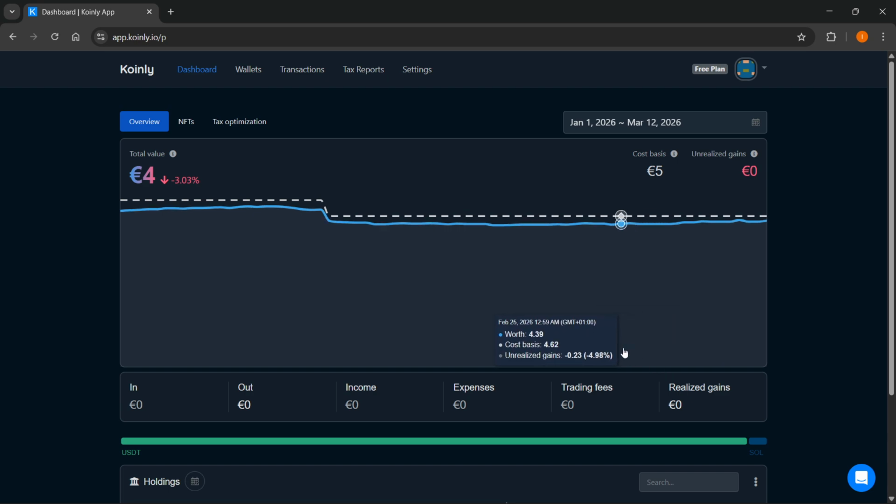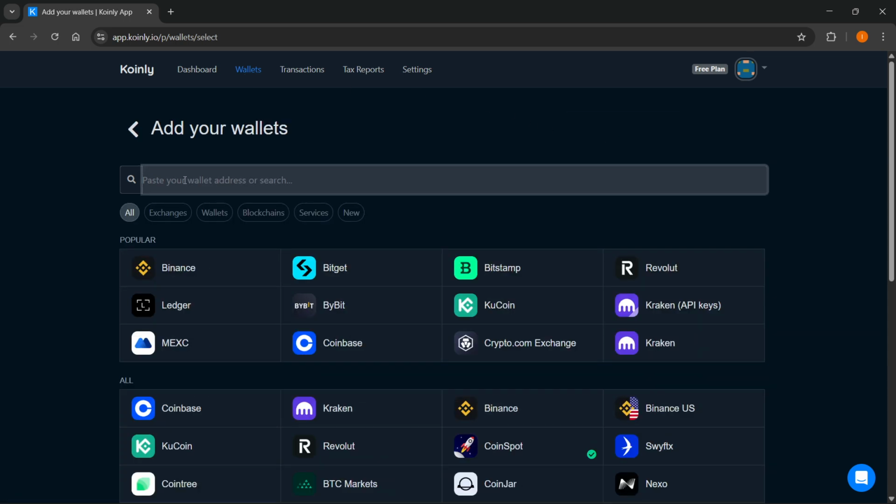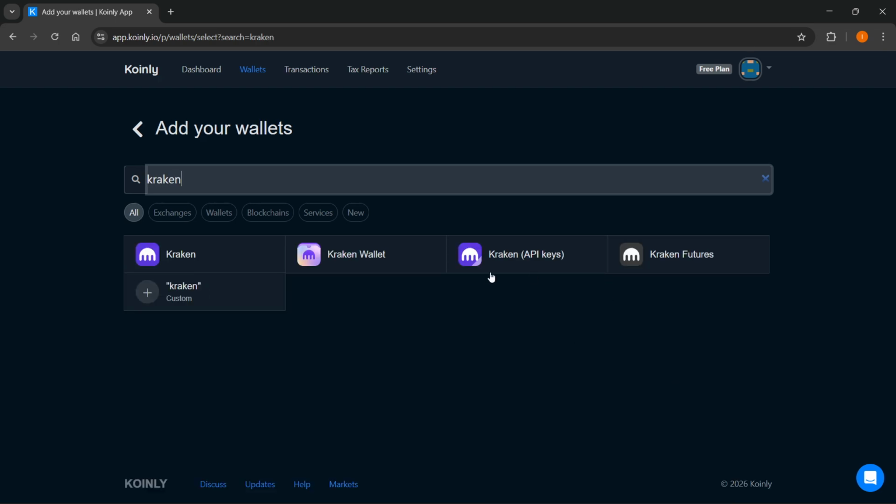Now, the first thing you want to do is go to the Wallets tab up top in your dashboard, then click on Add Wallet or Exchange, and look for Kraken. So just type it in. Usually it's going to be here at the top, but still. And then here you want to click on Kraken.